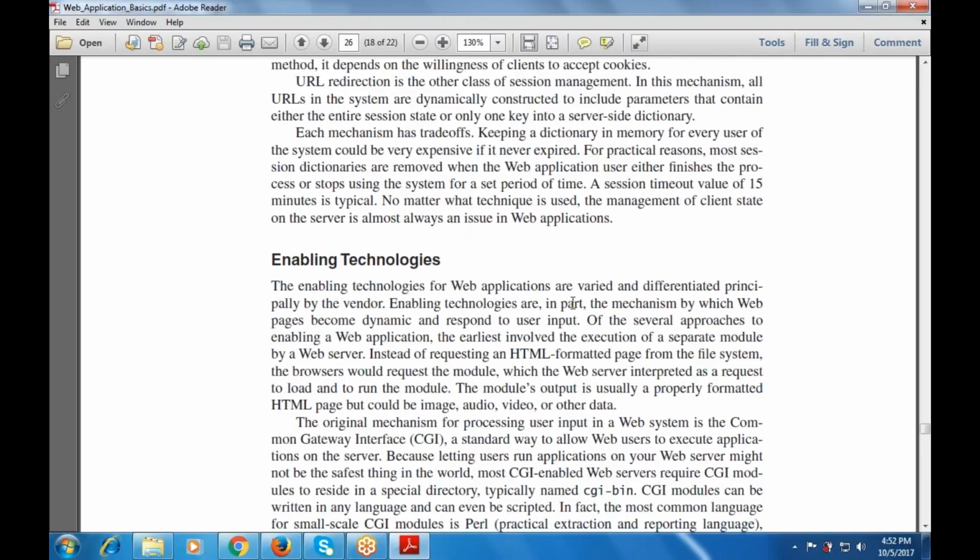Next is enabling technology. The enabling technologies for web applications are varied and differentiated by the vendors. These enabling technologies are in part the mechanisms by which web pages become dynamic and respond to user input. One of the several approaches to enabling a web application earlier involved the execution of a separate module by a web server, instead of requesting a formatted page from the web server.